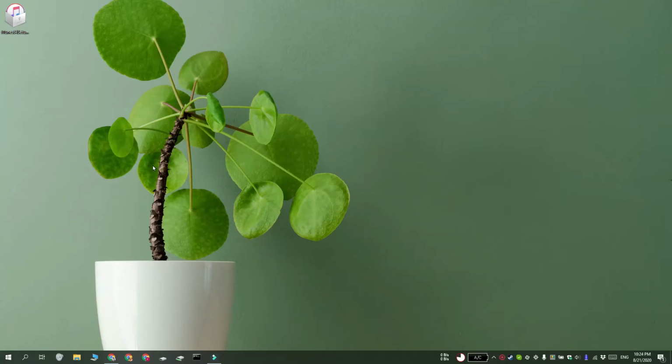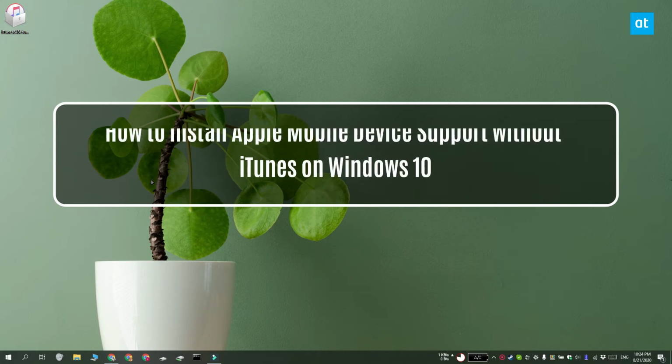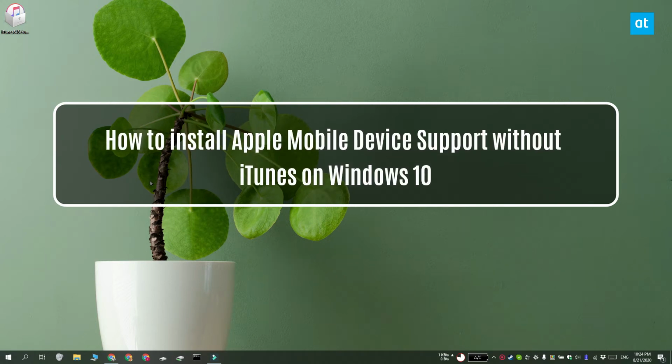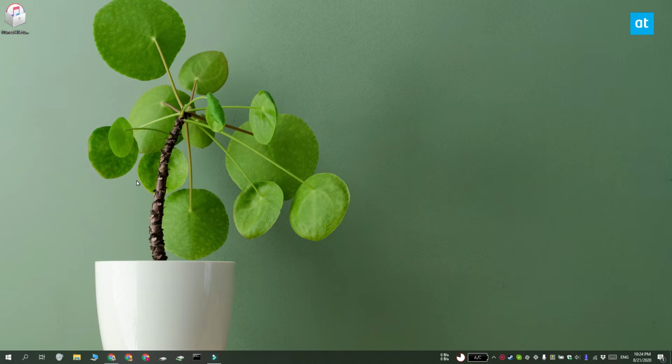Hi everyone, Fatma here from Addictive Tips, and I'm going to show you how you can install the Apple mobile device support on your Windows 10 system without installing iTunes.